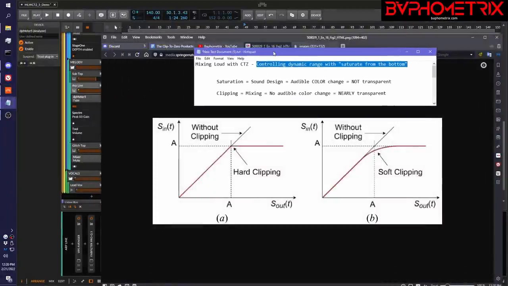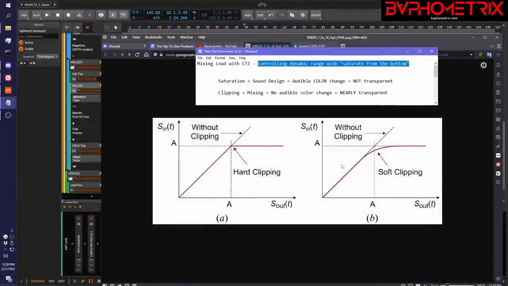And so that's why I make the point that saturation, which is another name for soft clipping, is a sound design tool. It makes an audible color change, and it's very much not a transparent kind of clipping. It's clipping you're meant to hear. It's clipping for taste.